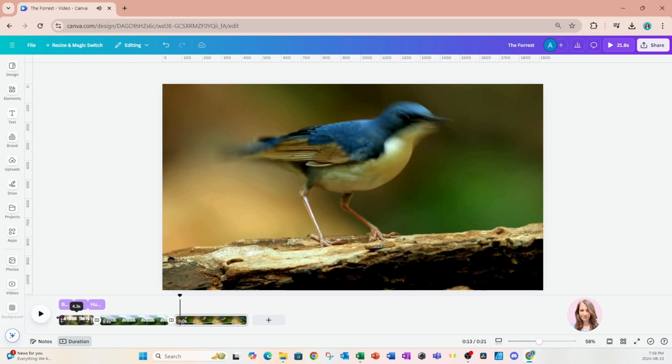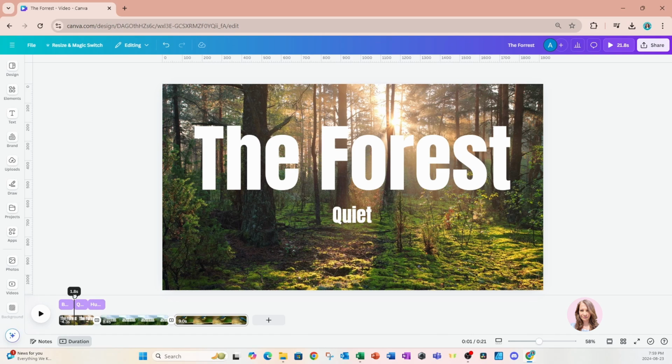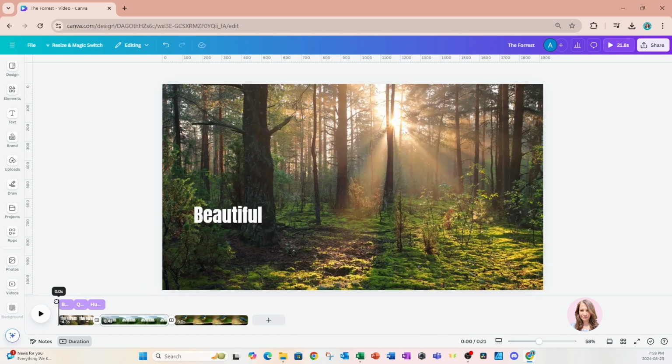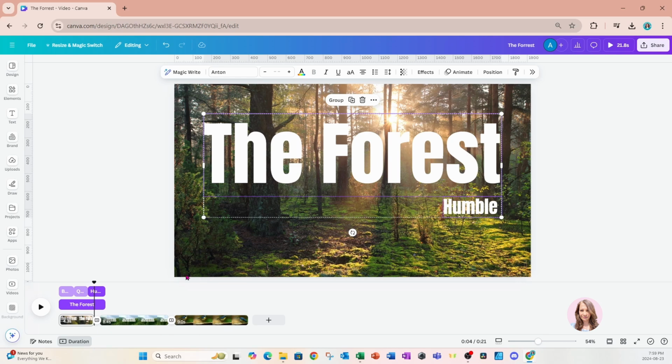All right, so that looked pretty good. Now you'll notice that if we go back to the first slide, and we look at the word humble, it's kind of overlapping on the second slide. If that bothers you, then you can always decrease or crop it so that it's only appearing on the first slide.